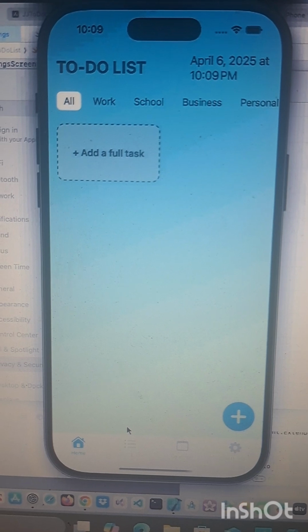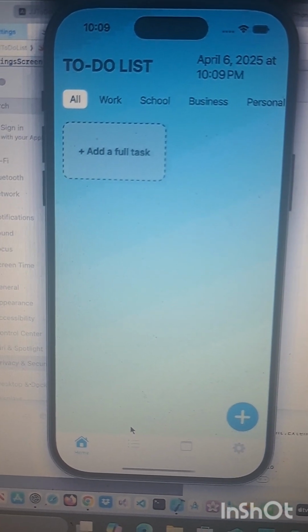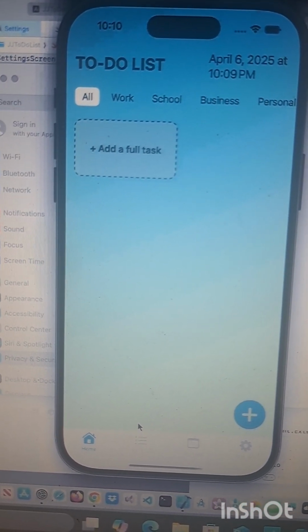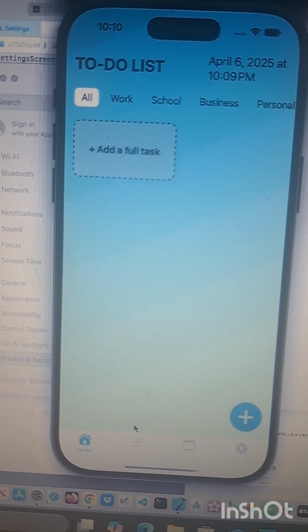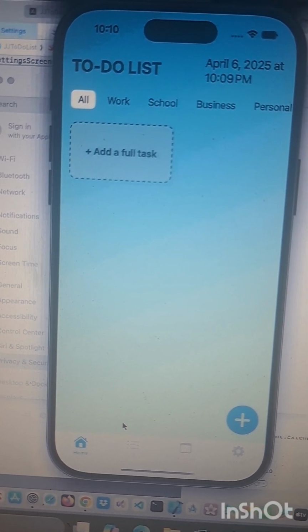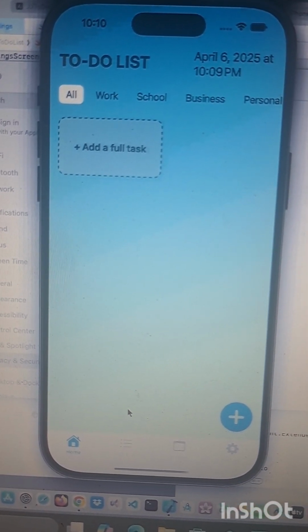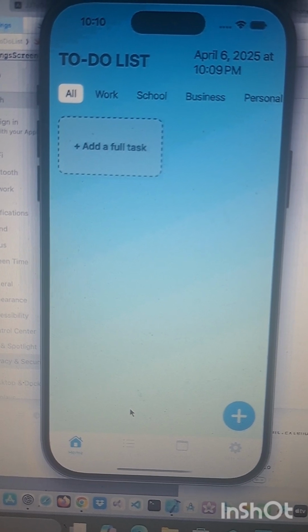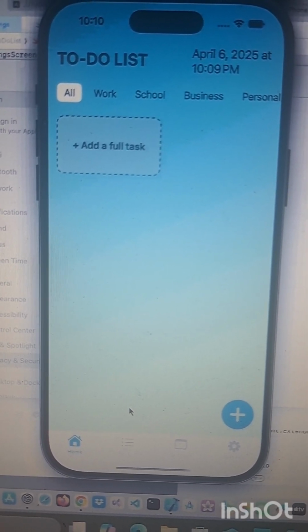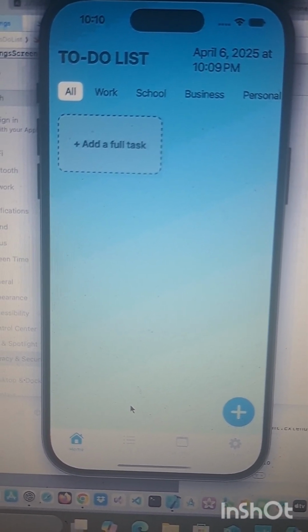Hi, my name is Jason Opoku, and I'm going to be explaining the full list and the calendar pages for our project. I'm going to be doing it on my phone as well because my computer doesn't allow me to record. So this is the best way I can.